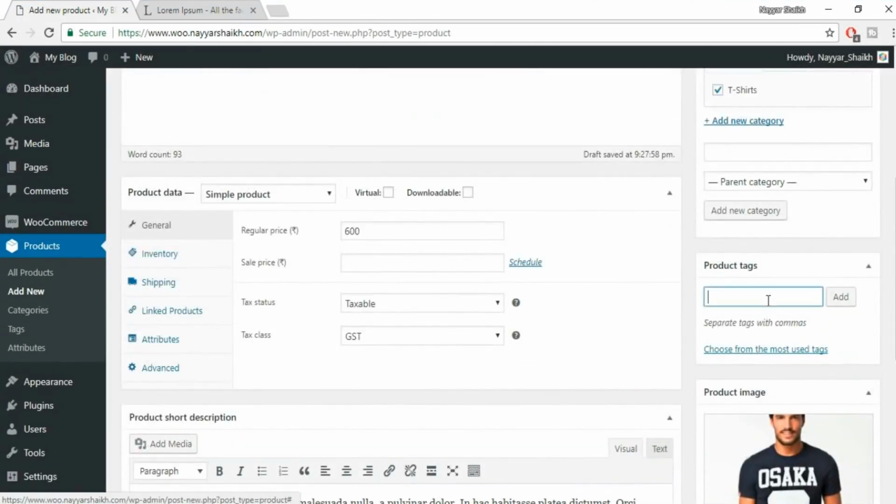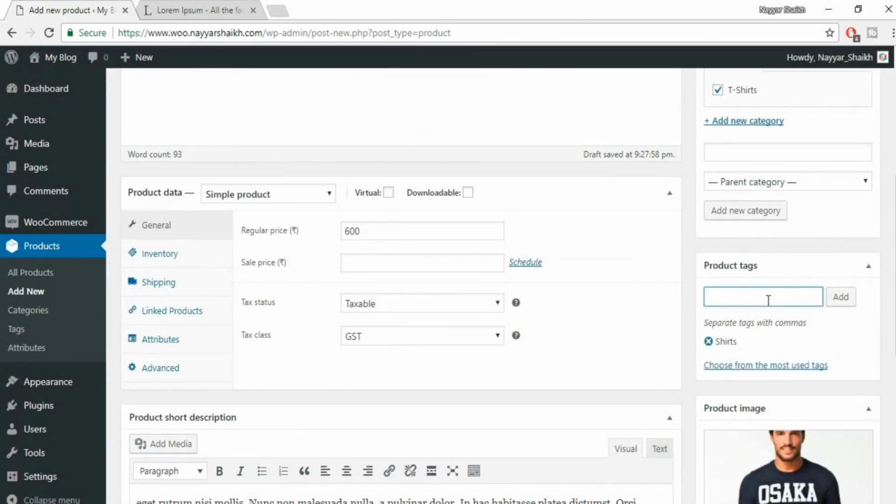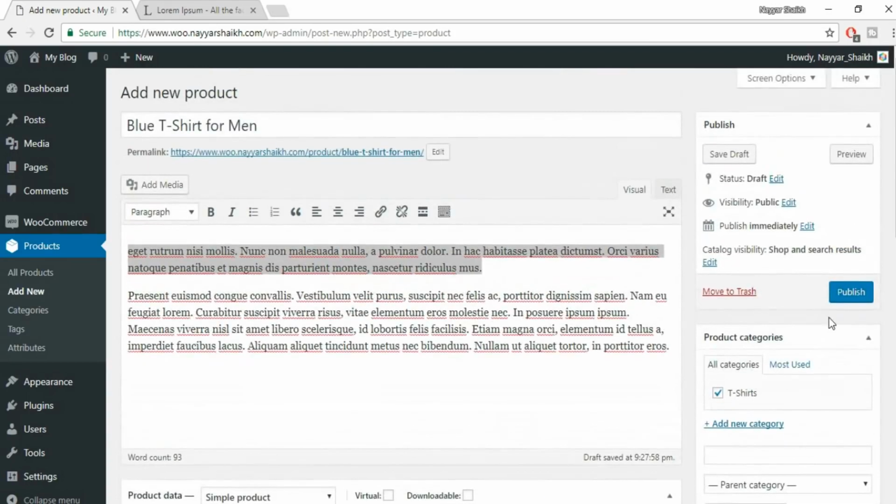Fine. You can add some tags, for example shirts. Okay, so you can see one tag is added. You can add another tag, men. Tags are basically important when someone clicks on shirt, so all the products which have this particular tag will show. So that is also important. Fine. Now click on preview changes. Let's see how the product looks.